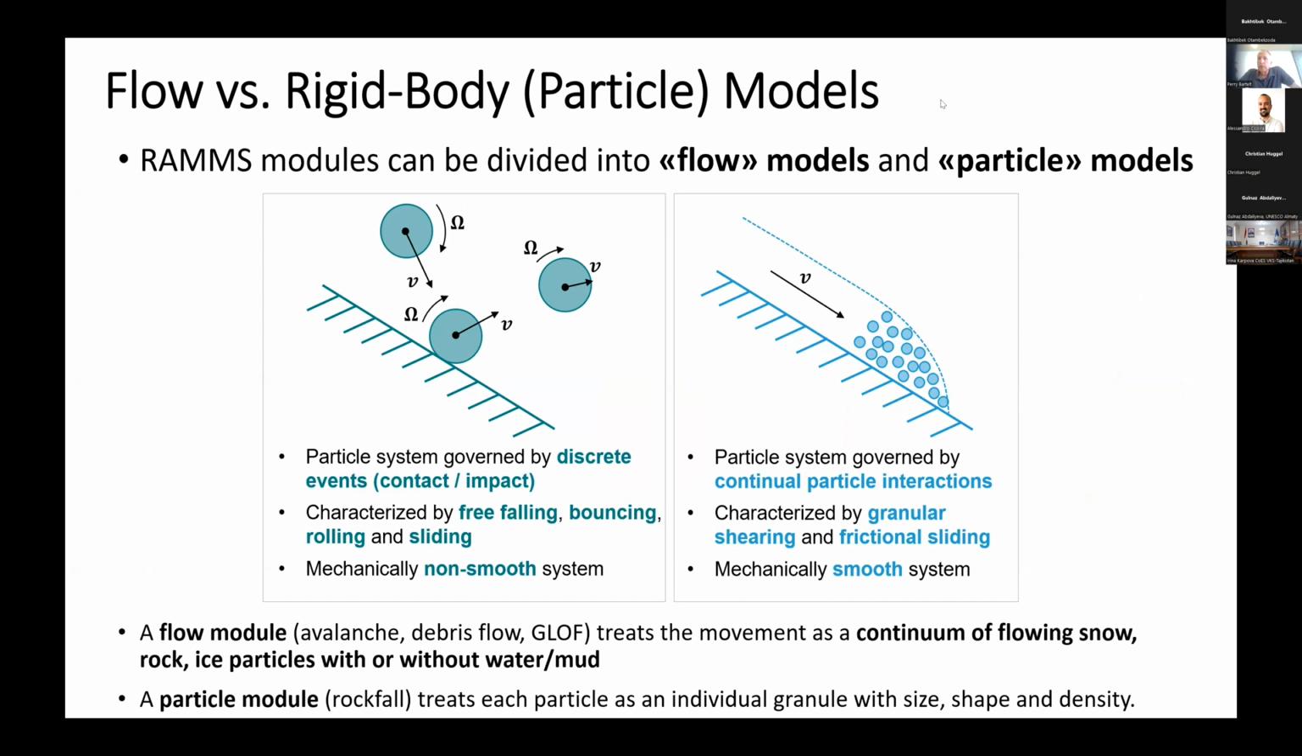The other modules, and the one that you'll be working with to simulate GLOFs, are what we call flow models. Here, we do not model every single particle. It would simply be impossible. We cannot model millions and millions of particles and expect to get any kind of reasonable result. So what we do is we use continuum systems. We model the interactions between rocks, between snow granules, and the water, how water interacts with these processes, and we treat it as a mechanically smooth system. So the module that you're going to be working with is a continuum model. The advantage of that is that you can do simulations very, very quickly and get very good results. So it's important that you know this distinction.